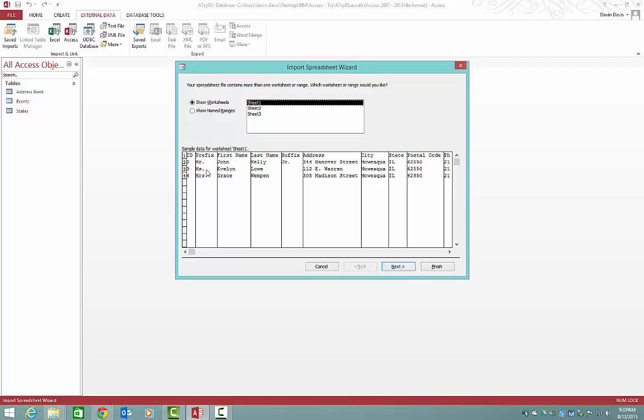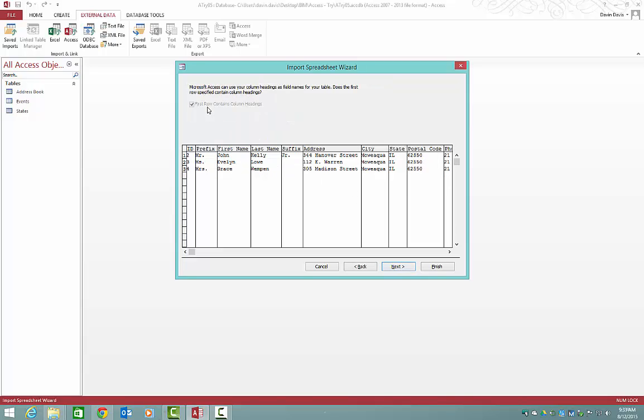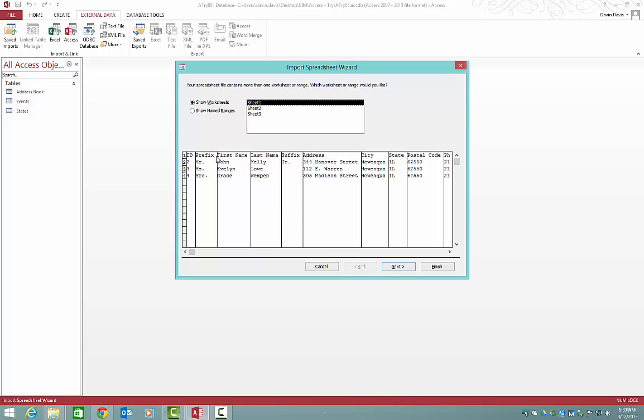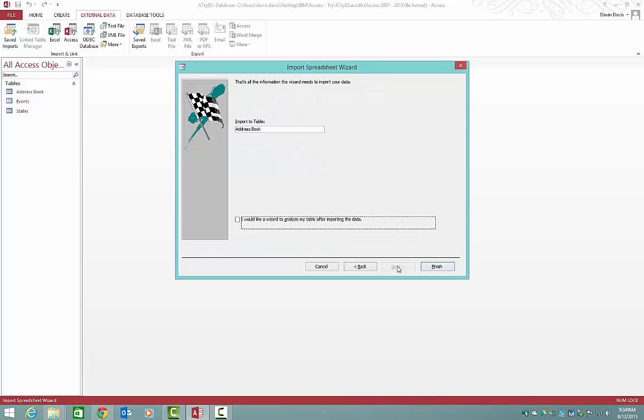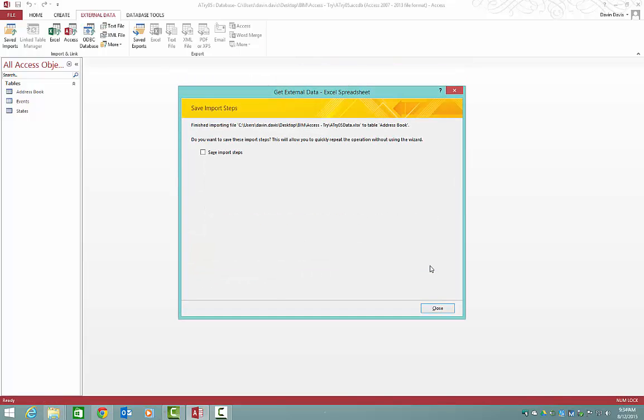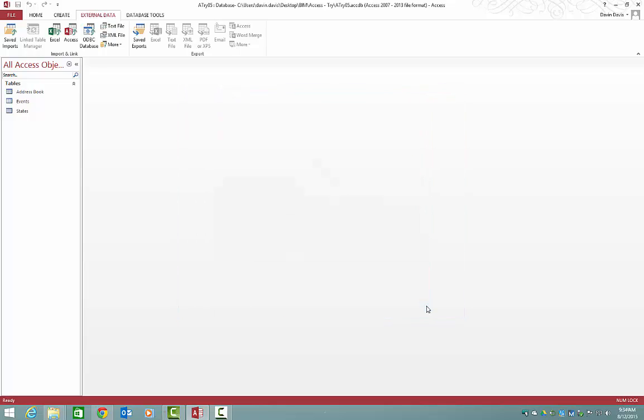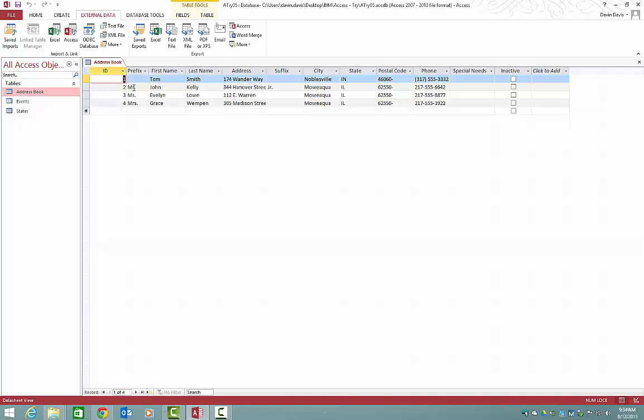Alright, so when we're doing this, we want to click OK. We're going to hit next. First row contains column headings, ID, prefix, first name. That way these items here won't be added into the records. Hit next again. Import to table address book. Hit finish. On save import steps, just ignore that for what we're doing. We won't ever need that. Hit close. Go to address book, and then you'll notice here's those names that we just imported from Excel.